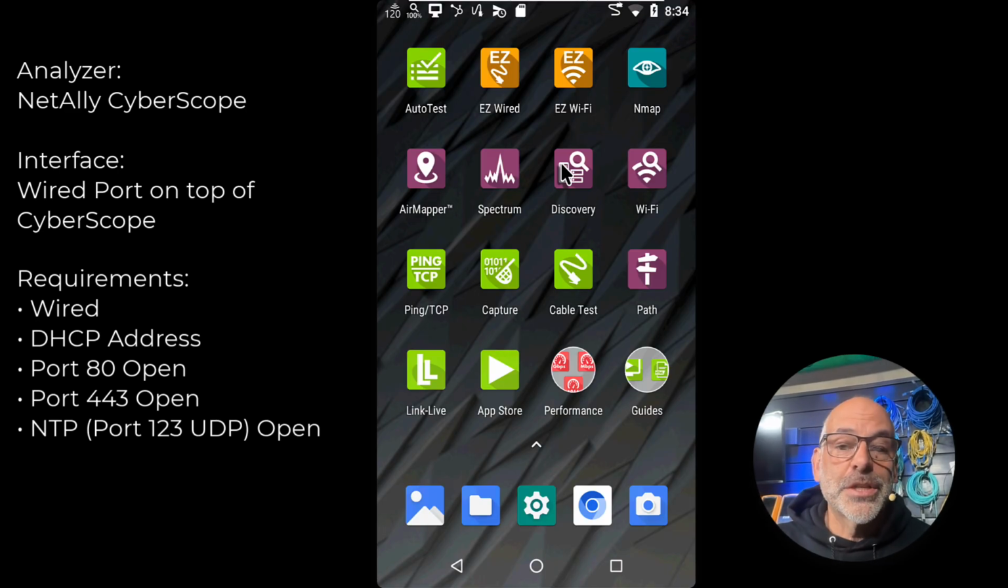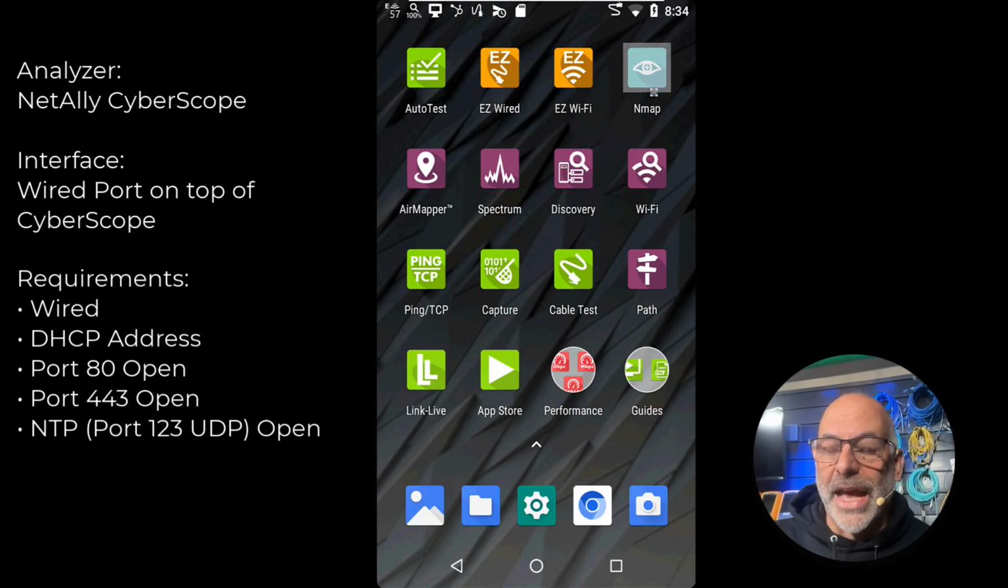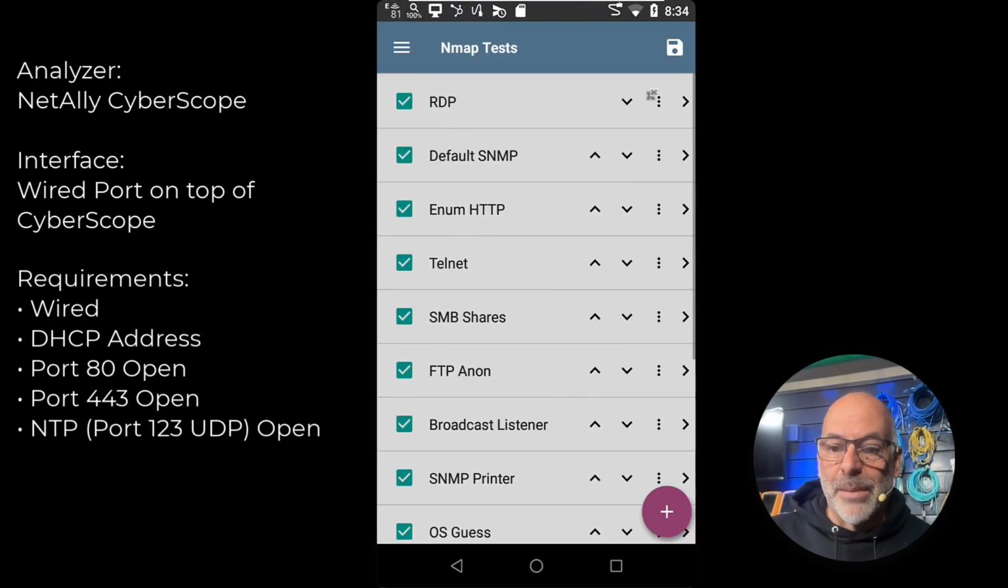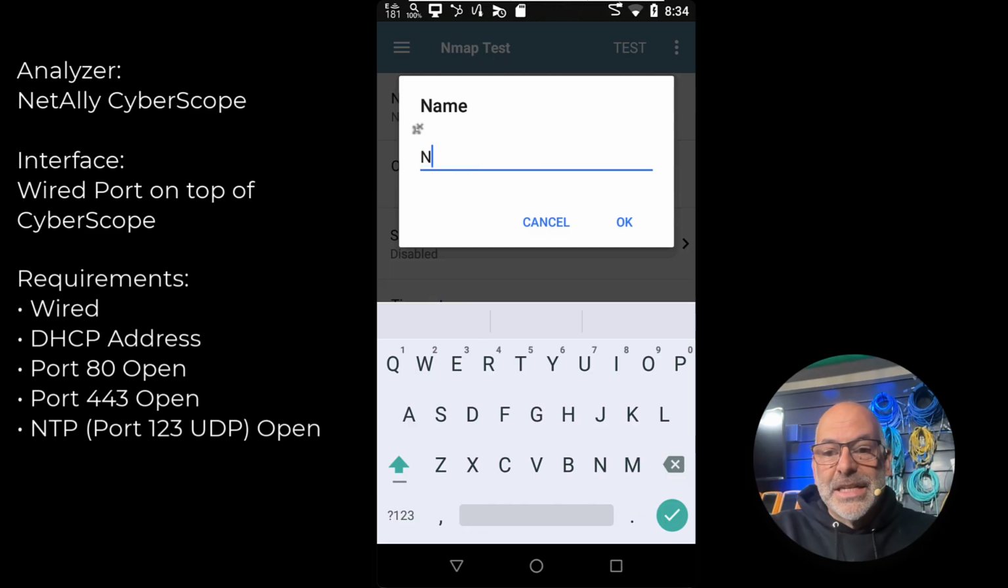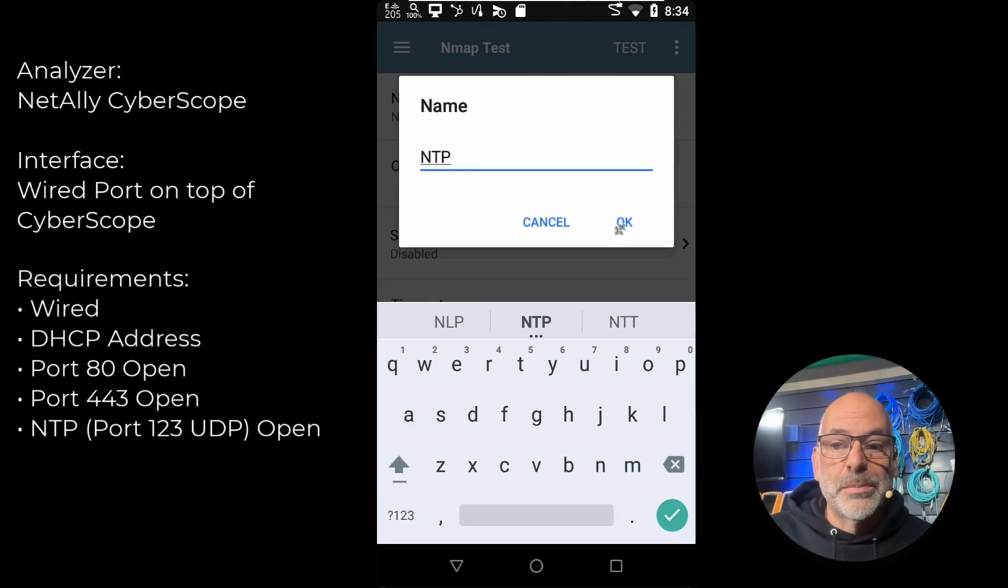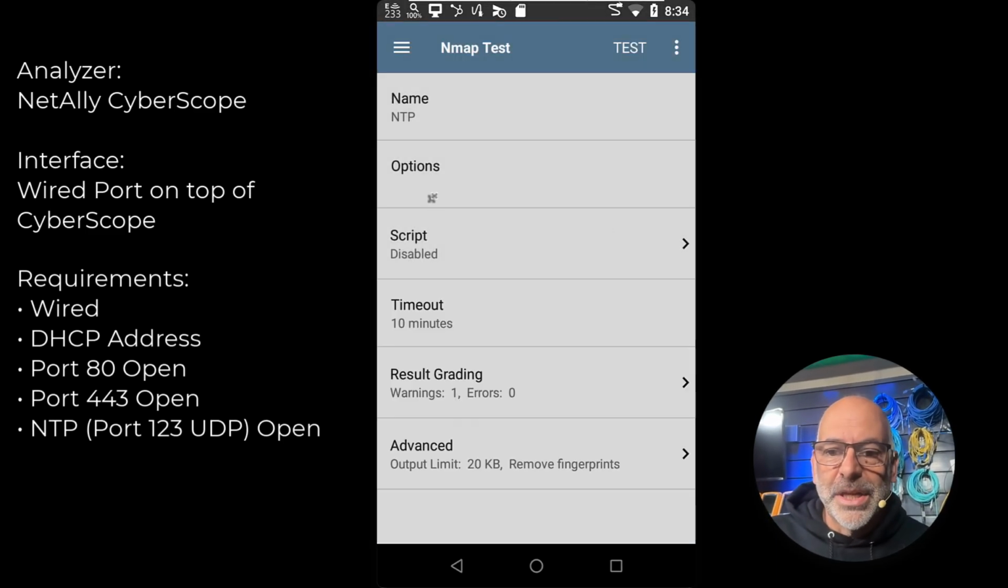Now, the trickiest part here is NTP. So to do that, I need to create an nMap script. So I'm going to tap on nMap, and I'm going to tap on Add, and I'm going to give this script a new name, and I'm going to call it NTP. I'll give it a nice descriptive name. And I'm going to come into Options.